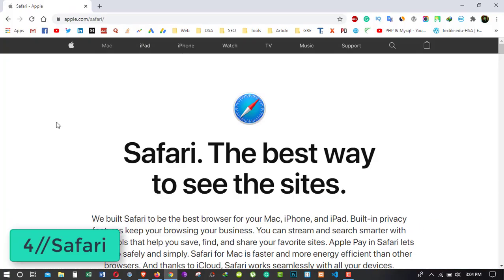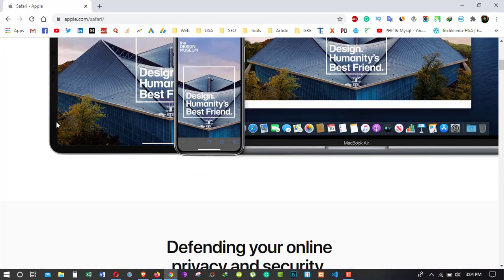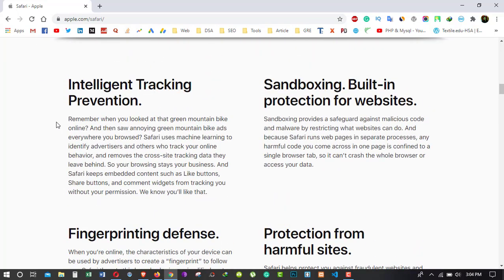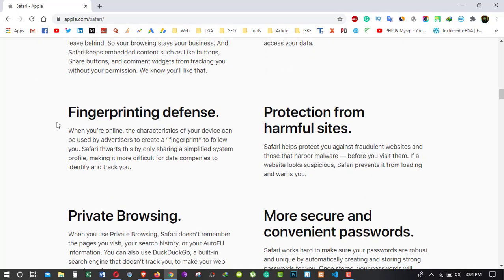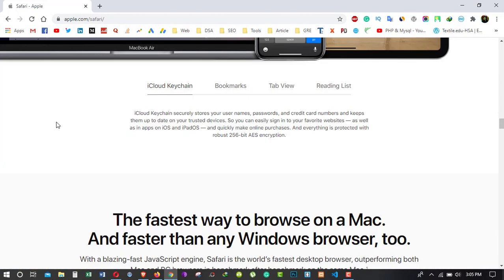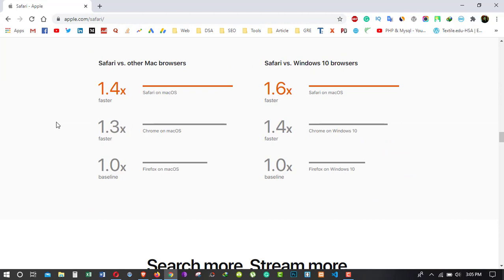Countdown number 4, Safari. Safari is a graphical web browser developed by Apple. Initially released in 2003. It's a very nice web browser for Mac users. It ensures privacy and security, with tracking prevention, protection from websites, and private browsing. It has its own extensions. So it's a pretty cool web browser.